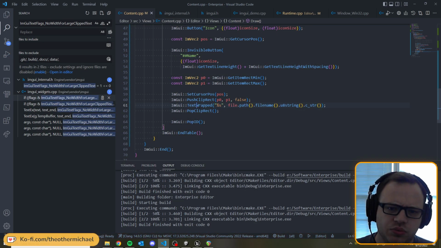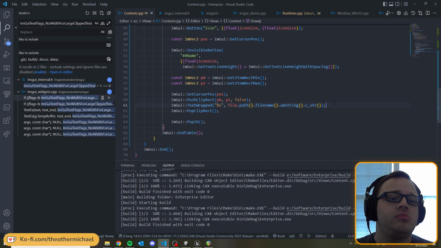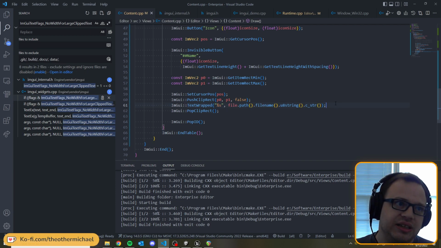So it looks like text wrap is not going to be what I need. I need to draw the text without moving the cursor. However, I can't just get the draw list and then do draw text because that doesn't automatically do wrapping.